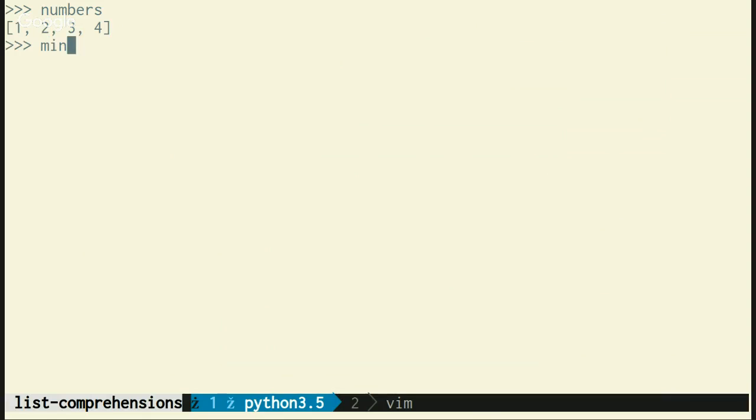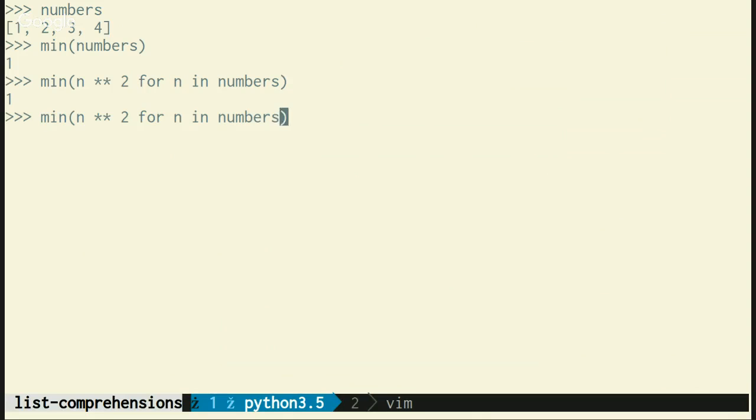Here's a couple other functions that this is useful for as well. We have our numbers. There's a min function. You can find the minimum of our numbers, or the minimum of our squared numbers. Max works the same way.